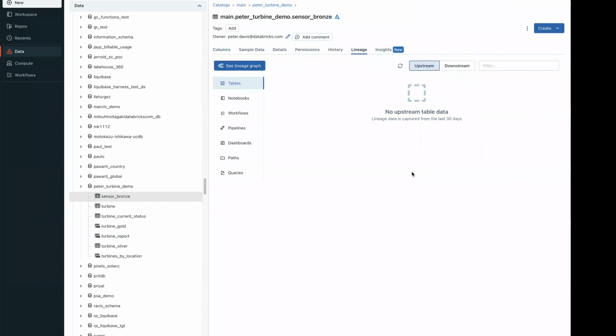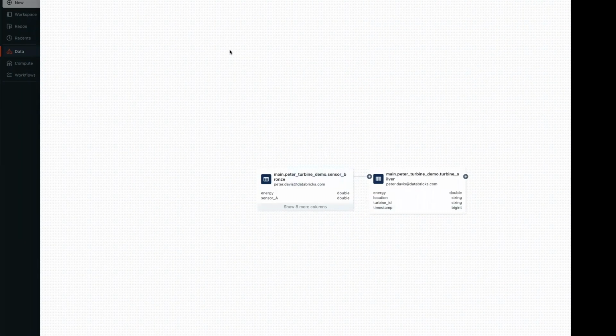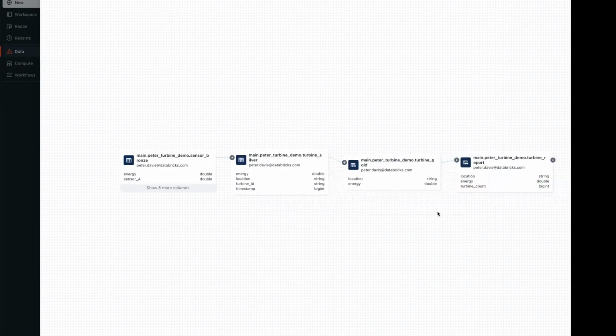Another great feature is lineage. I'm going to go straight into the graph on this. So here's the bronze data that I was looking at. Here's a silver table. I'll click to expand and we'll move this out just a little.